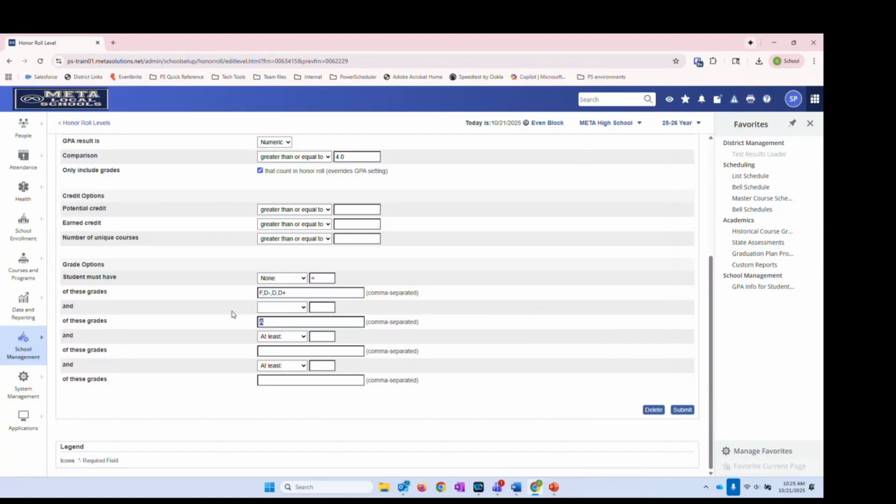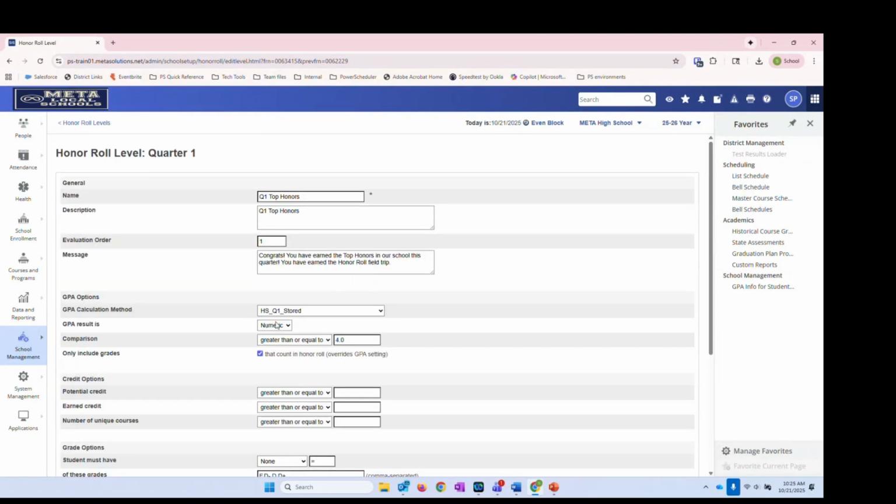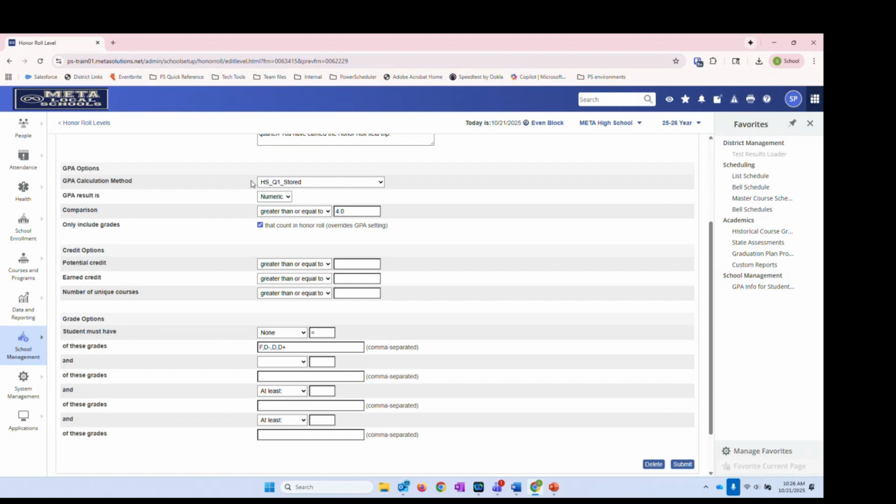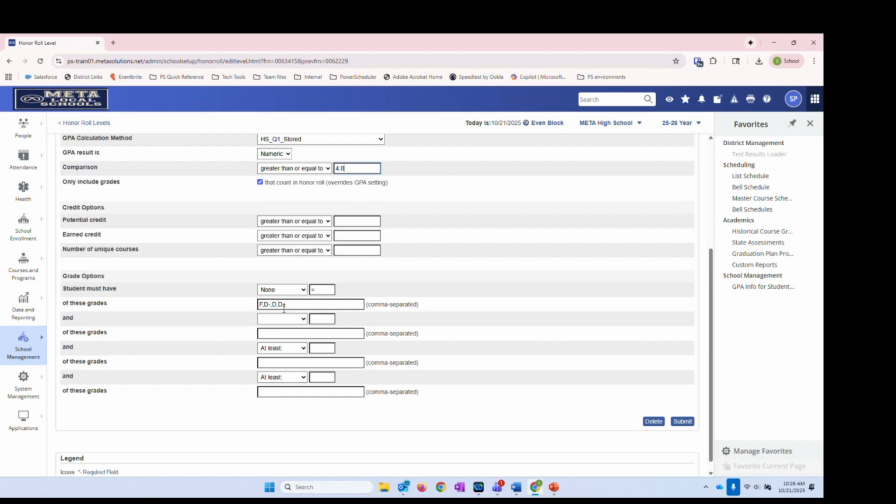So I'm going to take that out. Each honor roll level has its own setup. It could have a different GPA calculation, it could have its own GPA threshold, and it could have its own unique grade option qualifiers as well.